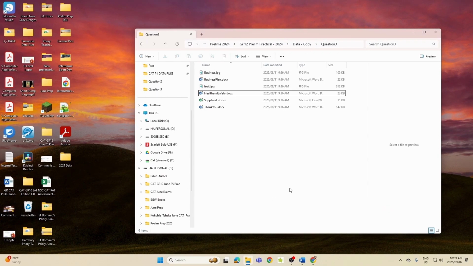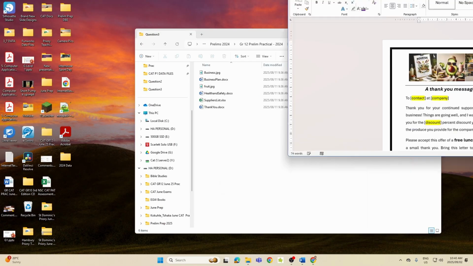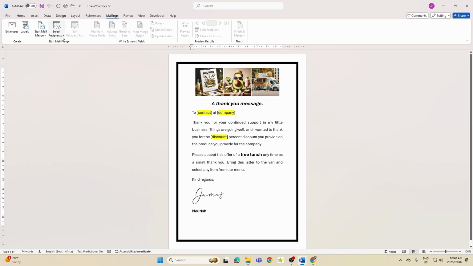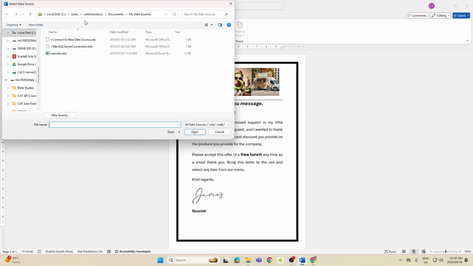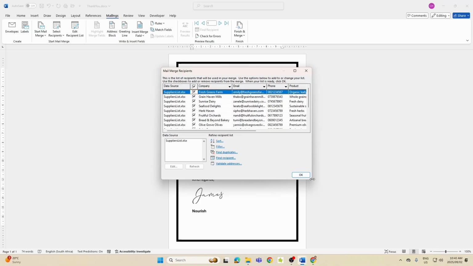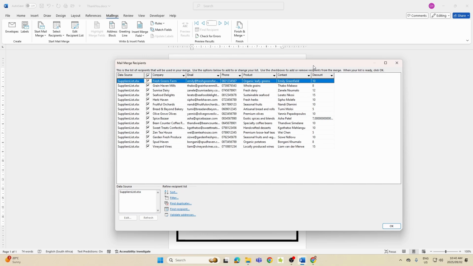So the last thing they wanted me to do was a mail merge. They want me to open the document. So let's do that. Then they wanted me to use the particular workbook. So let's just go mailing, start mail merge, letters, select recipients, use an existing list. Then they say only suppliers who provide a discount greater than 10% must be contacted. So I'm going to use edit recipient list. Okay. Now, do you see there? Only those suppliers who provide a discount greater than 10.